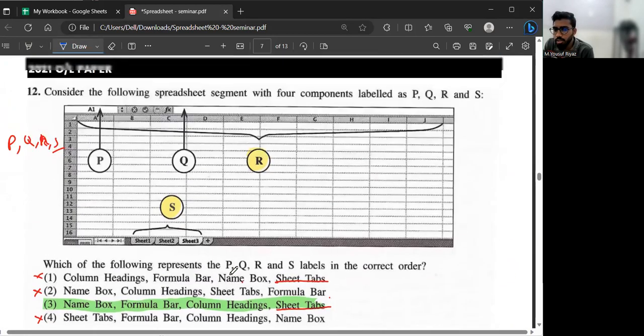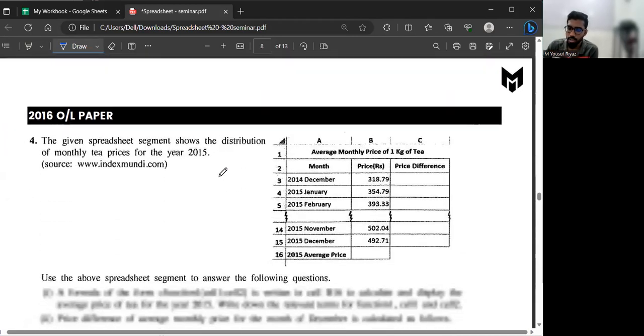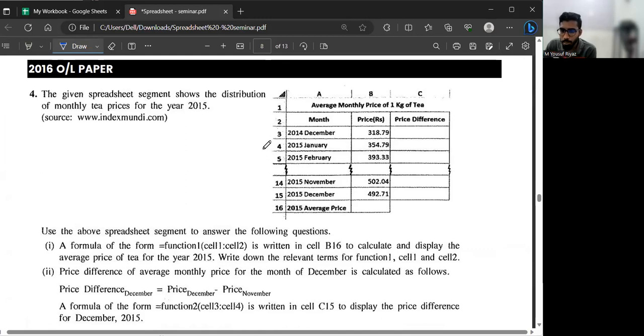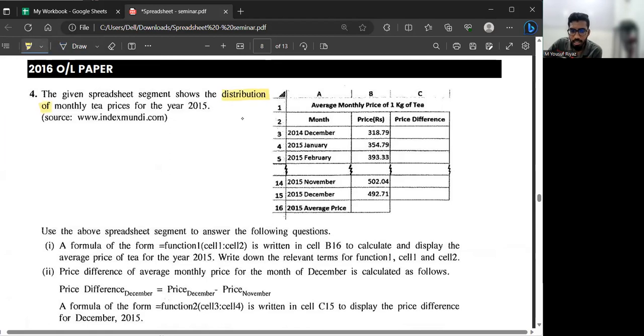So yeah, with that, we are over with the 2021 MCQ questions. Let's start part 2, 2016's part 2, right? The given spreadsheet segment shows the distribution of monthly tea prices. Okay, it's showing the distribution of monthly tea prices for the year 2015. Use the above spreadsheet segment to answer. So you are going to reference this and only answer the questions.